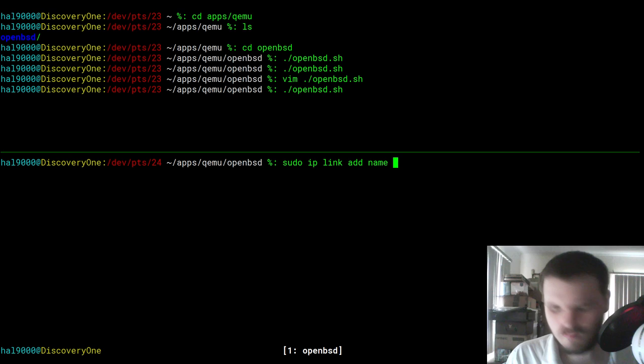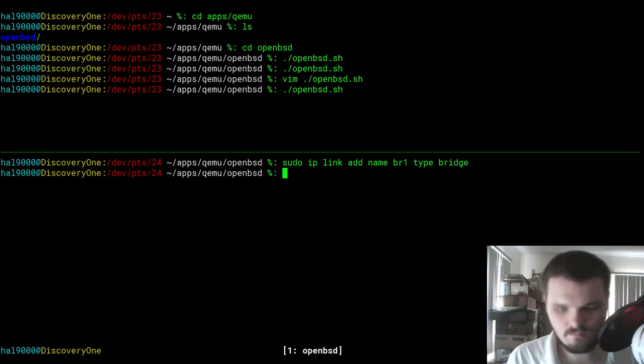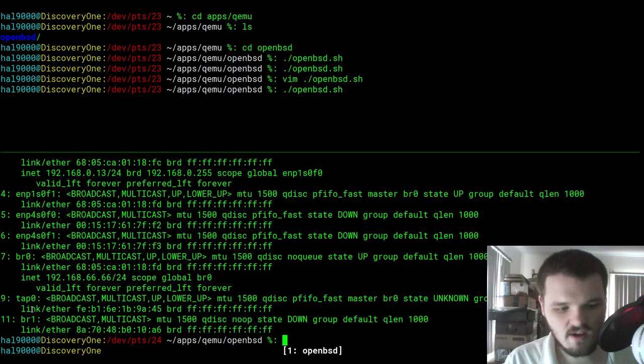But I already have a br0, so we're going to name this network bridge br1. And then you're going to do type bridge, and there you go. You should now have br1 under your ip addr.